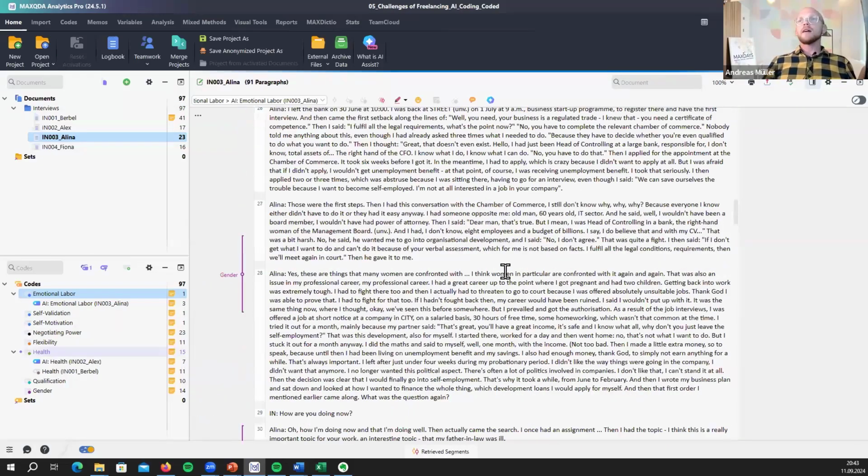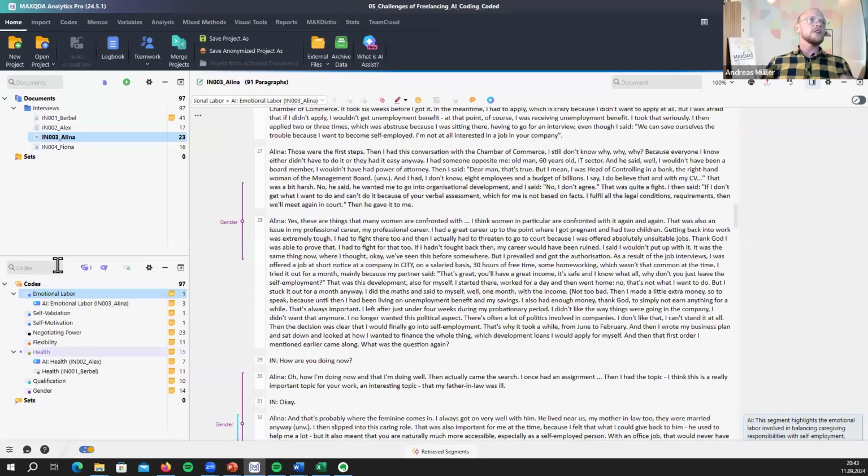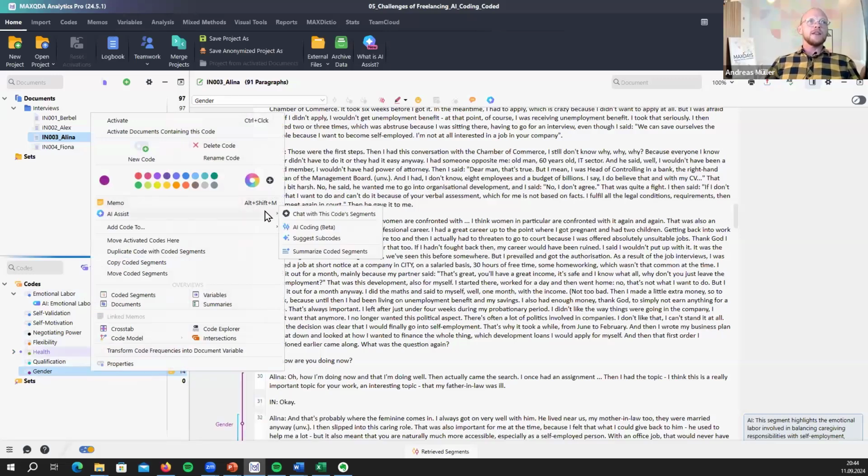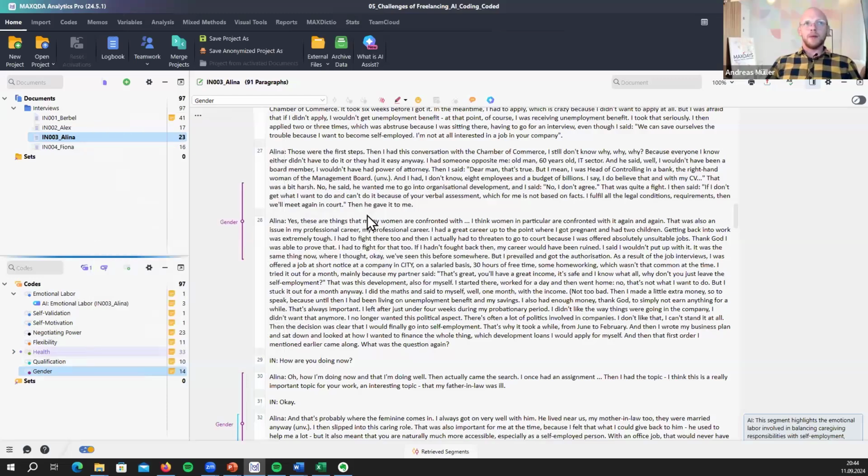And you can also, and I didn't show this yet, chat with documents or codes. I will show you my favorite prompt. Let's say we take the code gender here, and here's the AI assist. I would like to chat with these code segments.